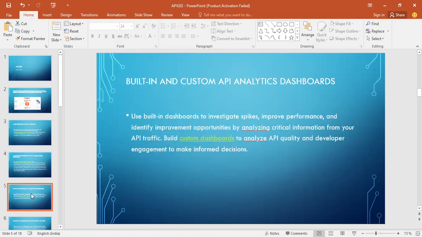Built-in and custom API analytics dashboard. So here a good thing is that you will have an analytics dashboard. You can think of it as a completely cloud-based dashboard to monitor your APIs or this abstraction layer here. Correct. So that is for investigation of spikes. Let's say at certain points there are sudden spikes, right? Or if you want to improve the performance, right, and find improvement opportunities. So in these scenarios, how can you understand, right?